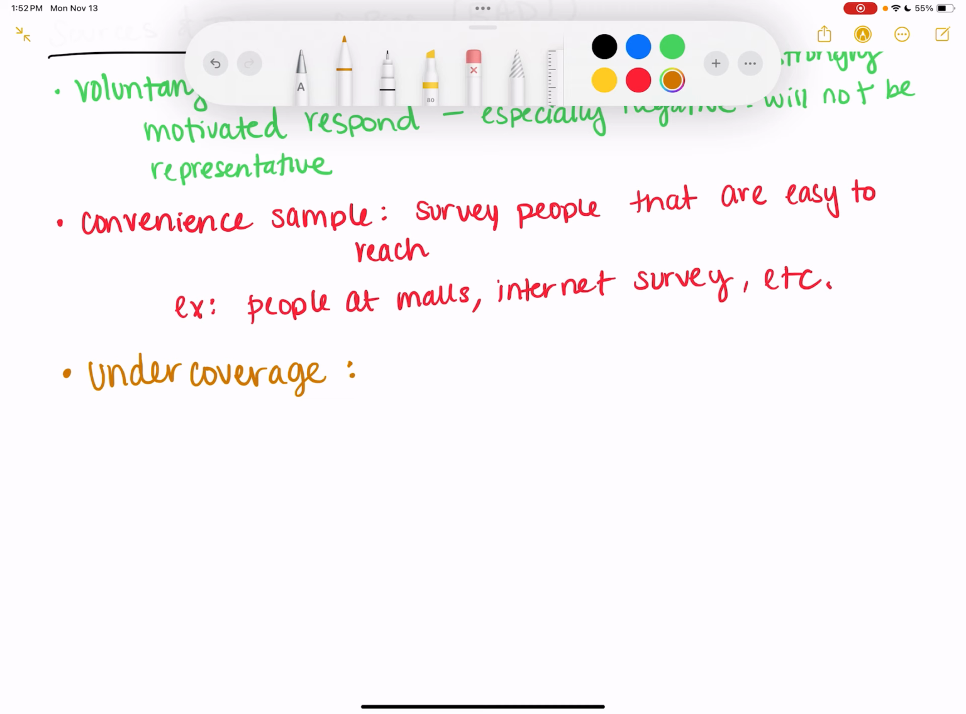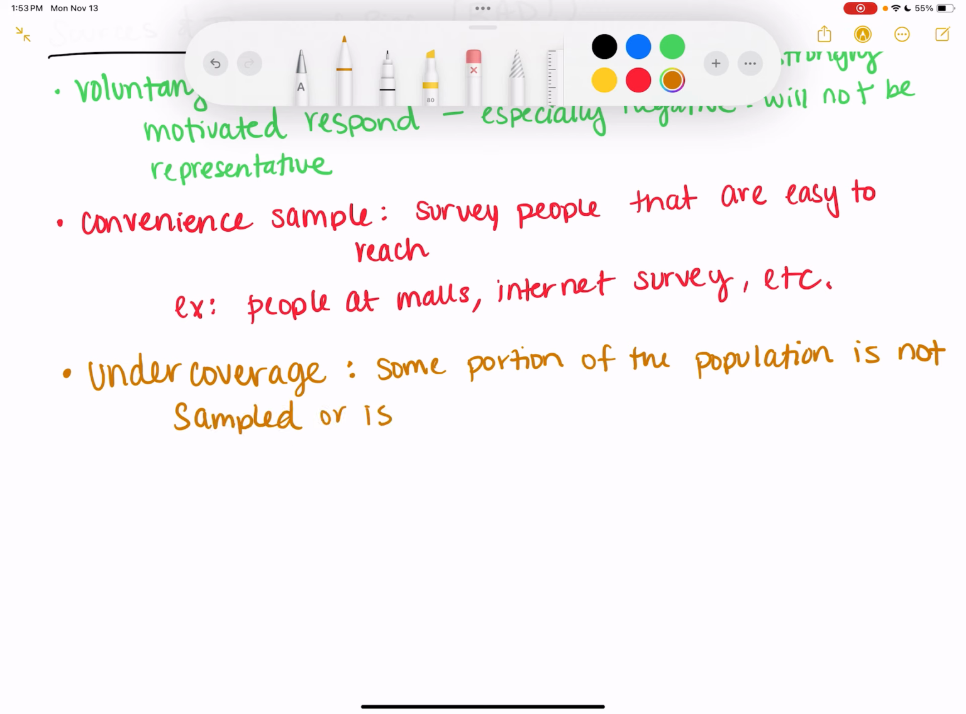All right, some portion of the population is not sampled, or is lower than in the population.